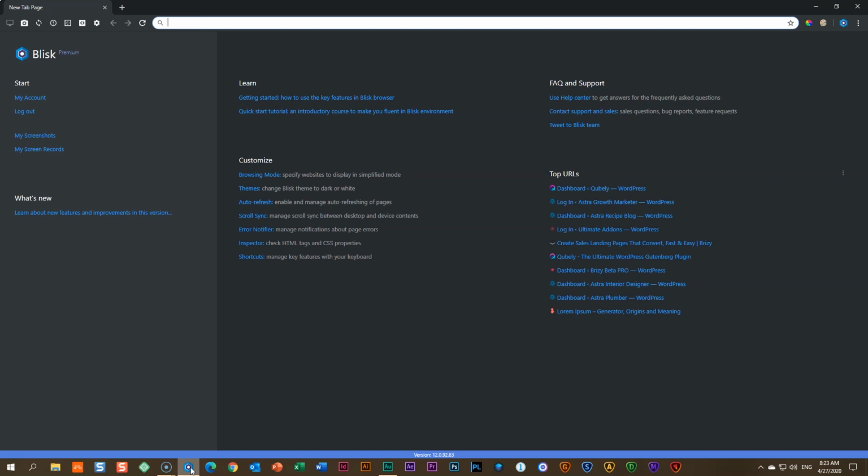What makes this browser different is that it allows me to display my website as if I'm viewing it on a tablet or a mobile device. And you will see as we go along why that is important. But I will show you how you can also do that in other websites. But when you see the website I'm using and the features I'm using, remember I'm using this browser called Blisk, and you can check the link in the description below.